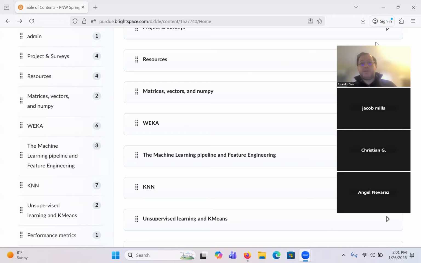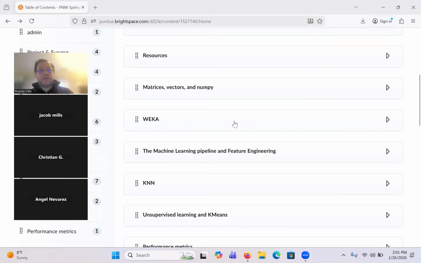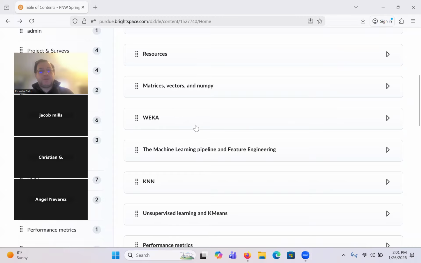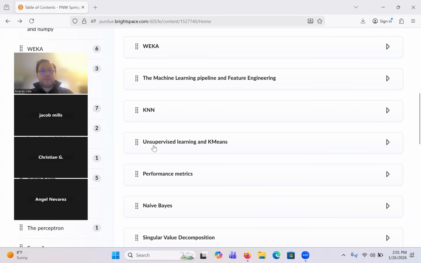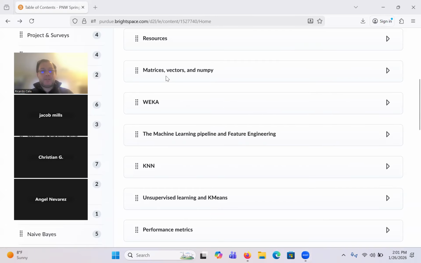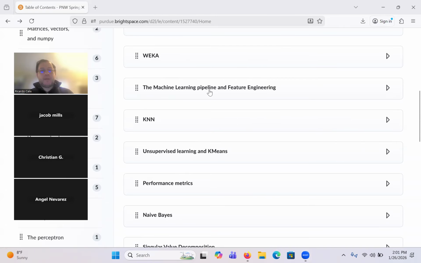So let's go over the material for this week. I'll be moving this around. You have a homework assignment that's due on Wednesday, so make sure that you're working on that and to submit it. This week, we are going to focus on these 3 modules here in the sequence. As you can see, the machine learning pipeline, KNN, unsupervised learning, and K-means.